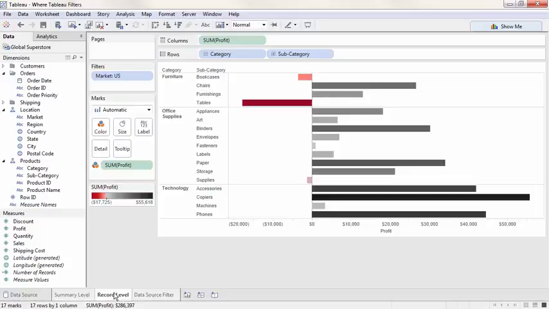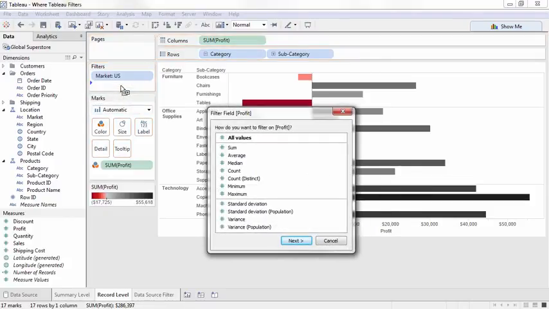Alternatively, we can filter at the record level. Keeping with our movie scenario, this might consist of filtering out all individual ticket sales at discounted prices and looking only at trends for full price admission. When we bring a measure like profit to the filter shelf, selecting all values essentially will exclude any record that falls outside the filter we build.